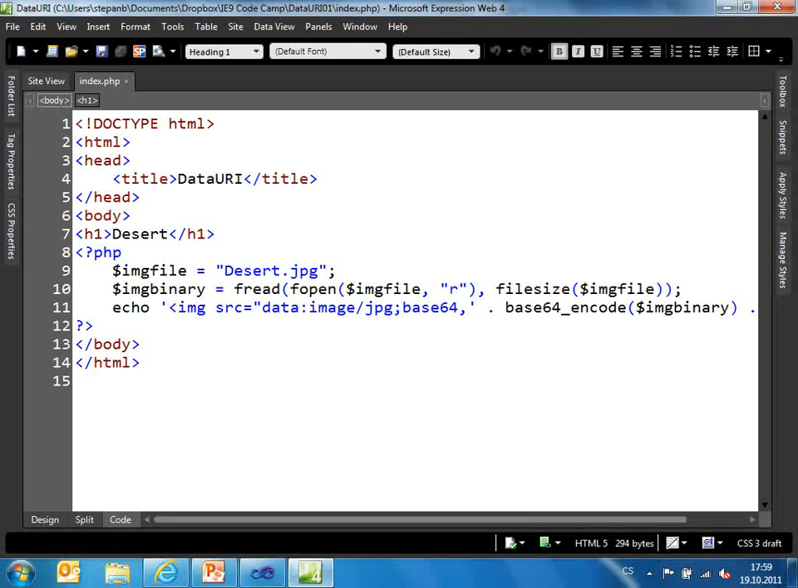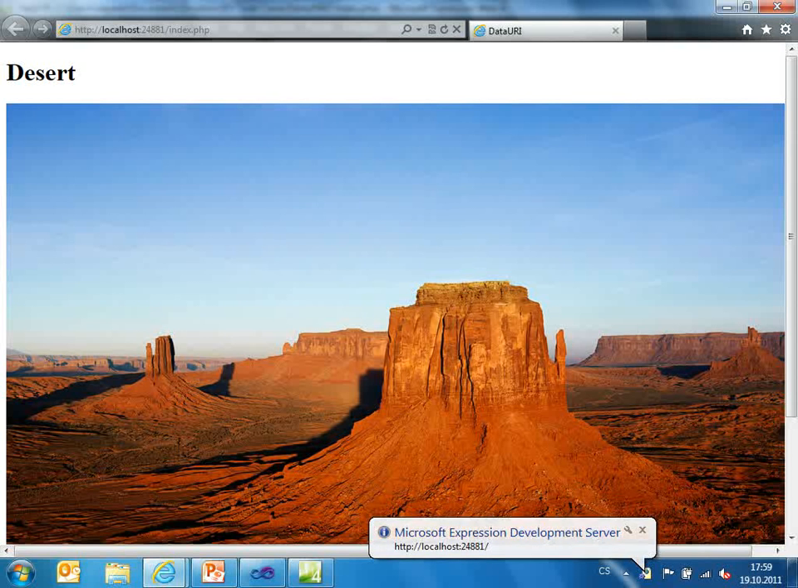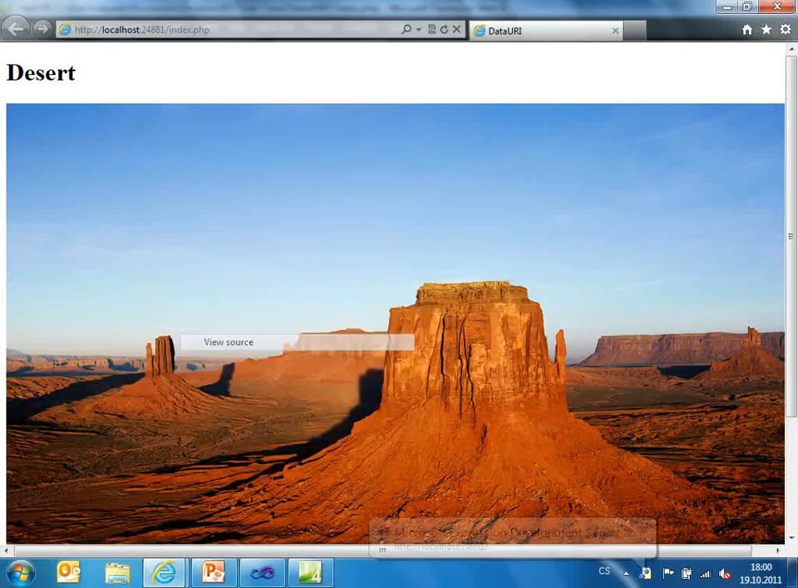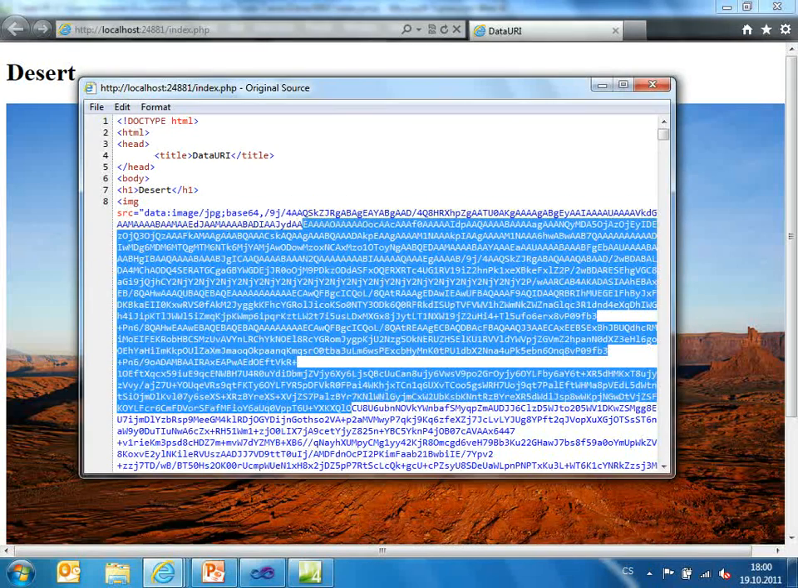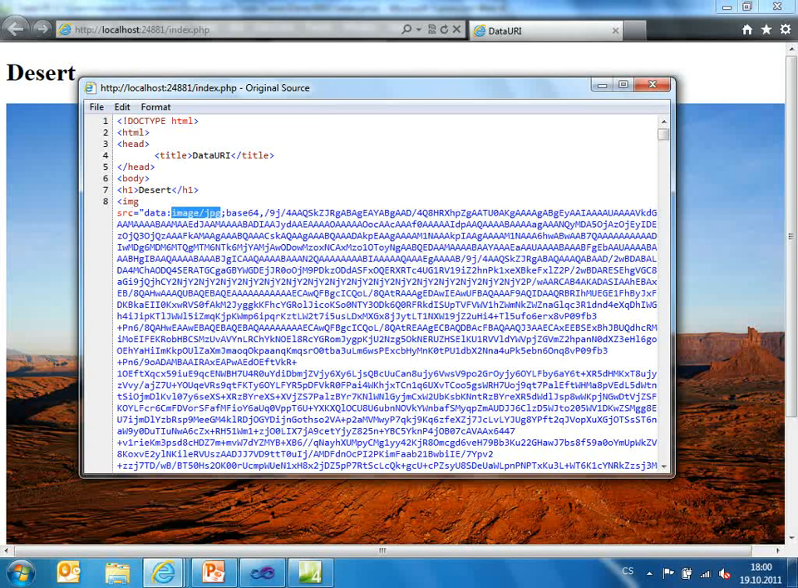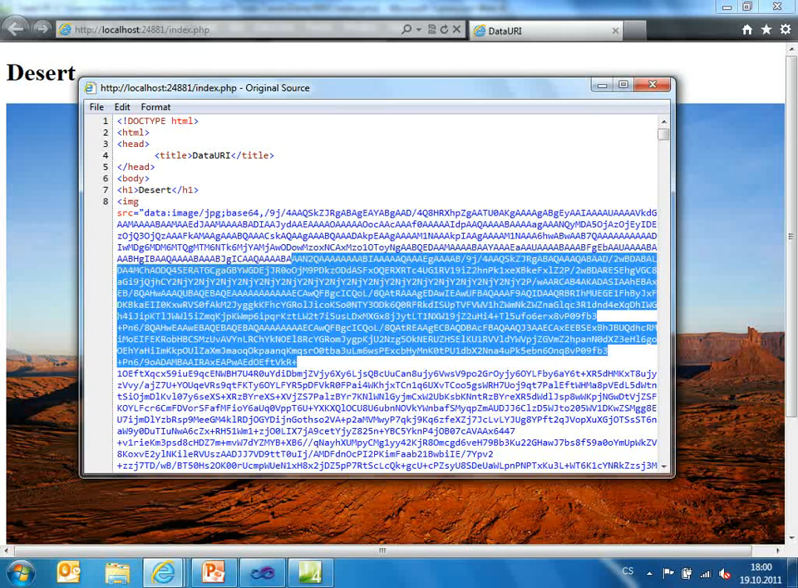I have here a very small sample. I'm using Expression Web 4 because there is support for PHP, and here is very simple PHP code. I read a file from disk. This file is around 750 kilobytes big. And then I convert this binary array to text using the base64 encode function. And the result is I have an embedded image inside my web page. It's one file, and if you look at the source code, you can see this is my image, and the source uses the keyword data, then the mime type and encoding. It's optional, because the default is base64 and it's not possible to use another one, it's for the future, and here is my picture.